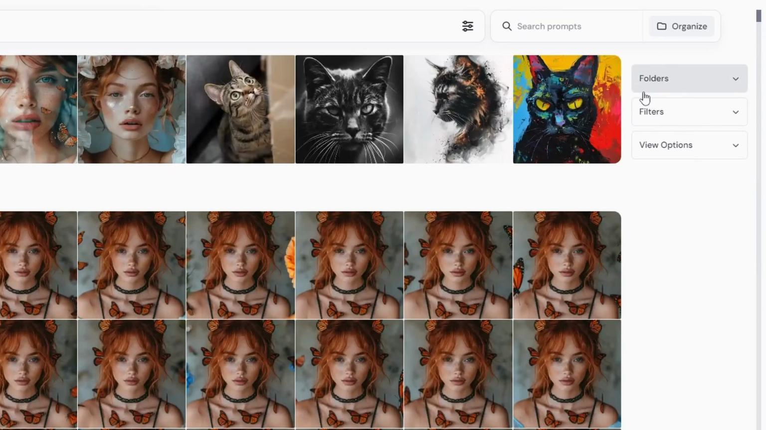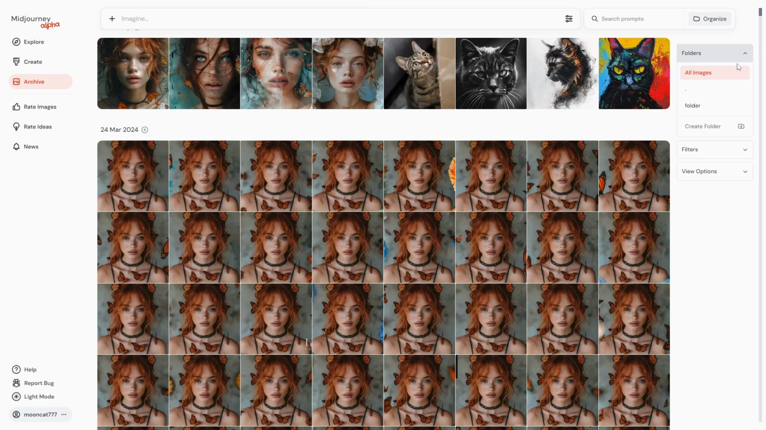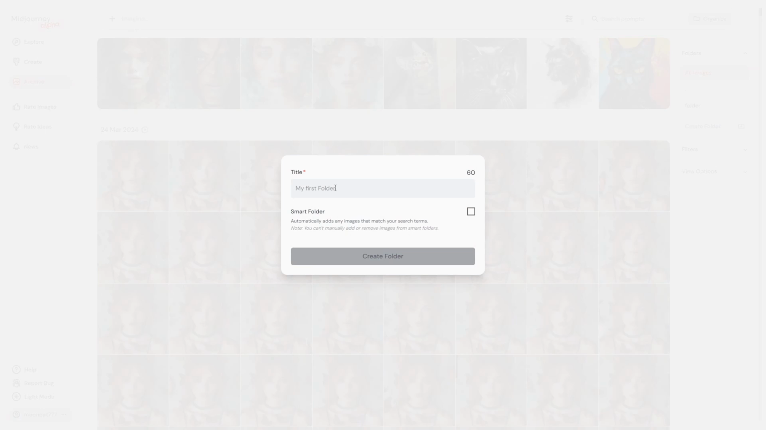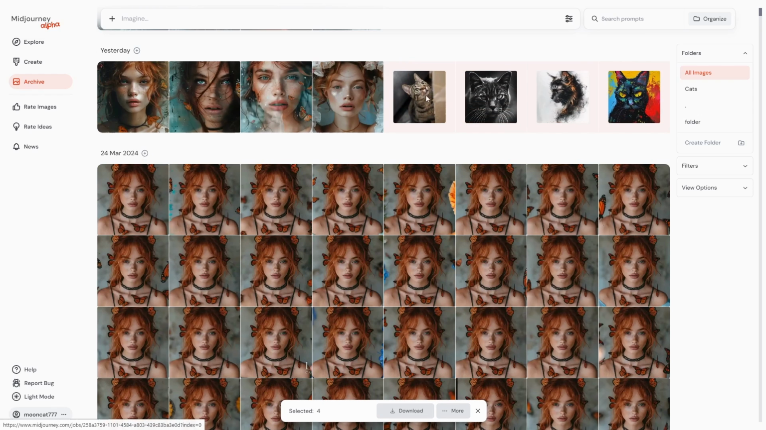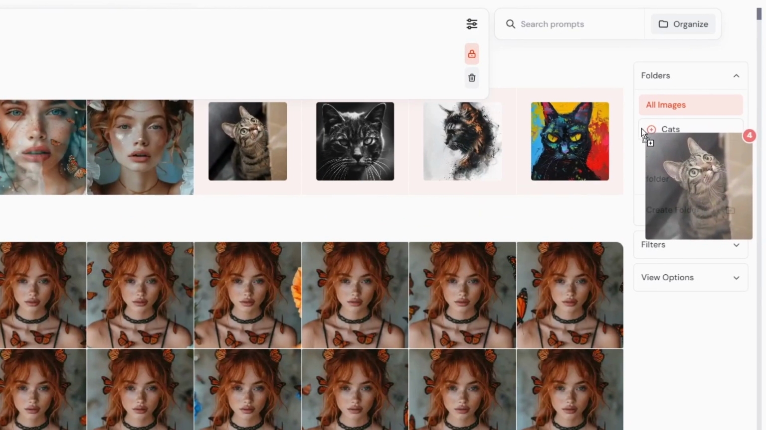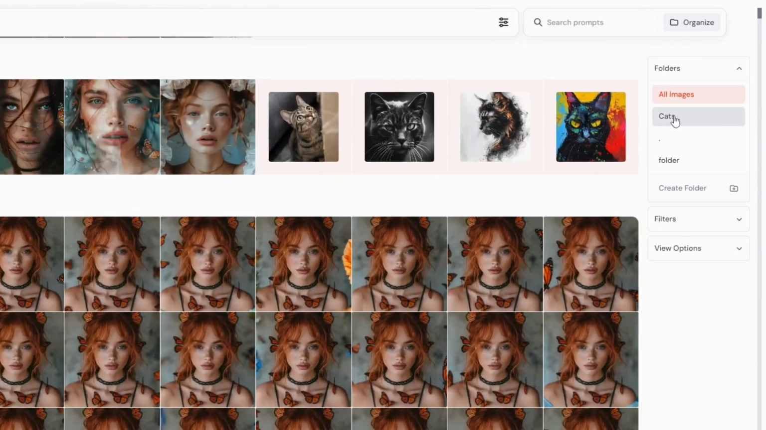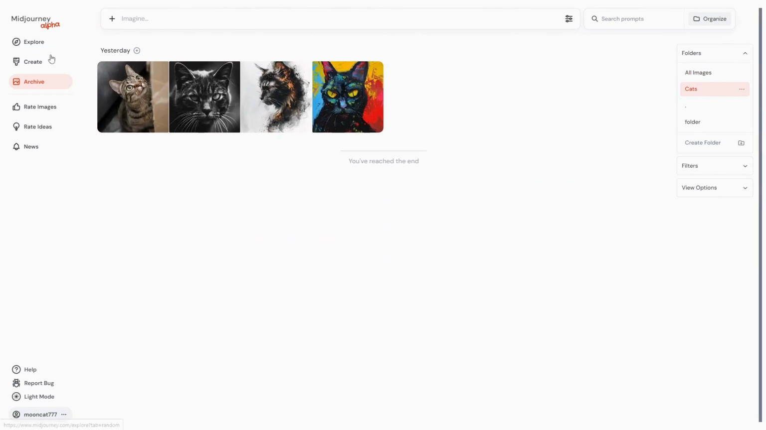When we go to the archive, at the top right corner we've got three different options: the folders, filters, and view options. Firstly, let's cover the folders. There we can create a folder. Let's name it cats. And now we can highlight these four images and move them inside this folder. And now basically we've got it. So these images are inside this one folder.